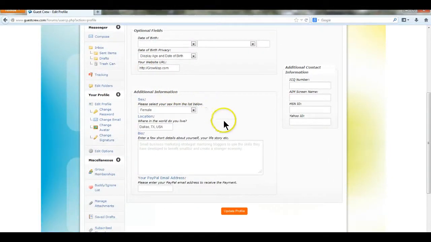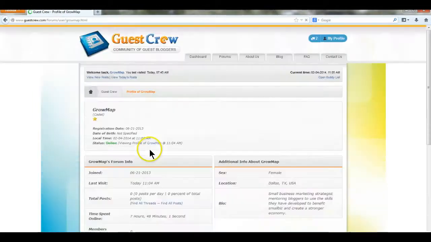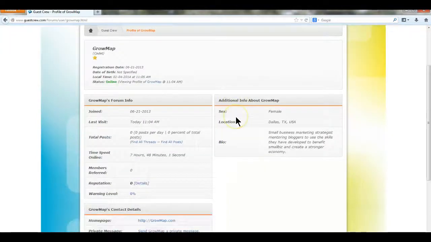In the additional information, do put a location in, as some advertisers will want location-specific bloggers. In your bio, put in something short about yourself, your blog, who your audience is, and if you have influence in any particular social networks, include those here as well. Be sure to enter your PayPal email address so that you can receive payment. Scroll down and click on View Profile to see what your profile will look like for others.